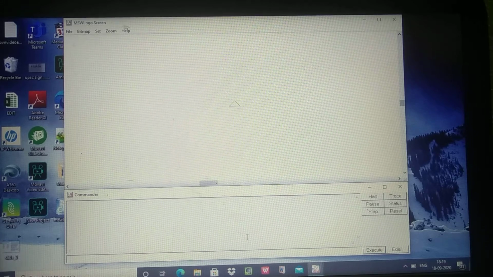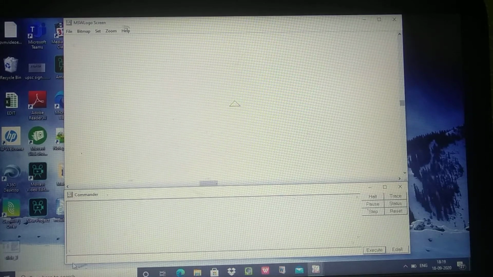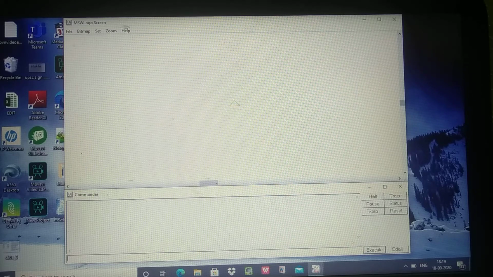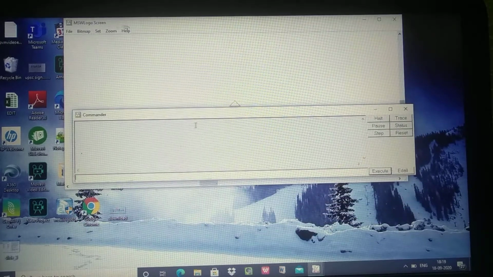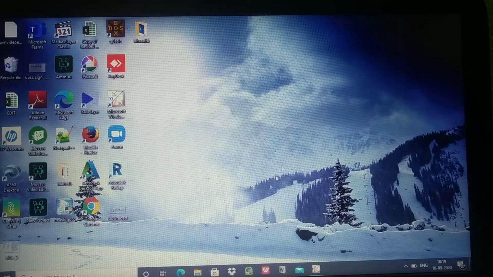Next, this is the commander window. Here we will write the commands. This is called the input box. So in this input box we will write commands. So I will move this. See here. Here we will write the commands.